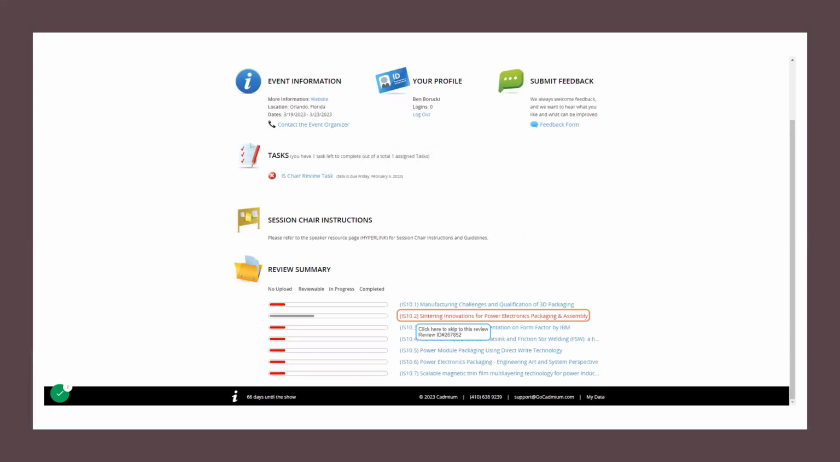At the bottom, there's a very helpful toolbar that you can use to track progress, as well as provide feedback on the presentations you are assigned to. As you can see here, I've been assigned session IS-10. So I have IS 10.1 through 10.7, which I'm responsible for reviewing, providing feedback, and completing.